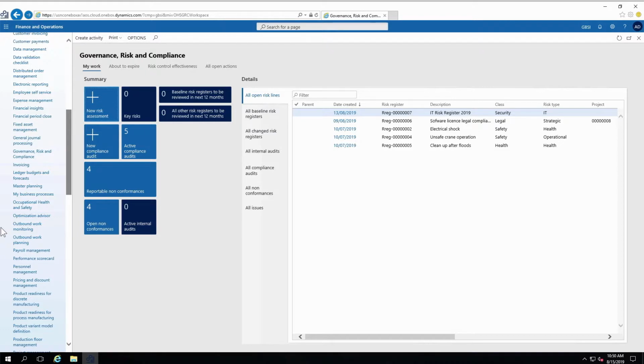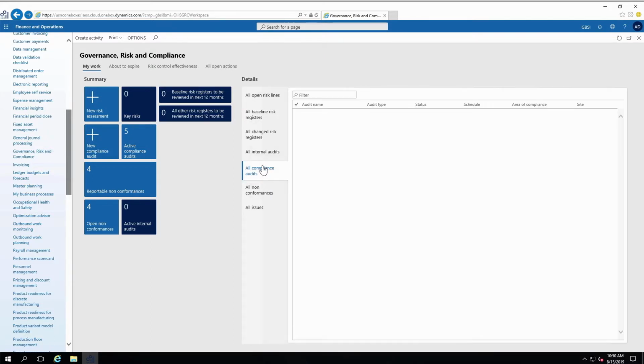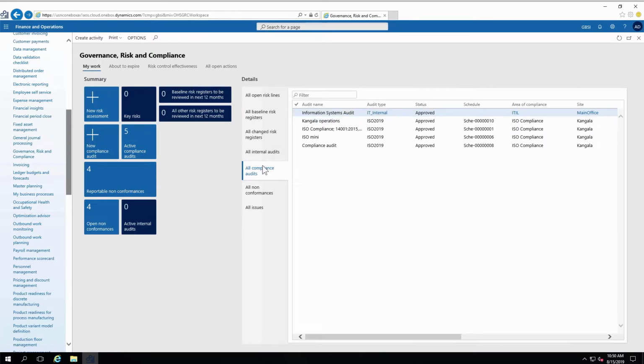So what I'm going to do is focus on a scenario where an auditor is doing an audit on an ISO 14000 environmental quality standard. What we have on the GRC dashboard, which you've seen before, is a set of shortcuts to various screens, and one of them is all internal audits and another is all compliance audits. And here you can see that we have an ISO 14001 audit approved for the Kangala site.